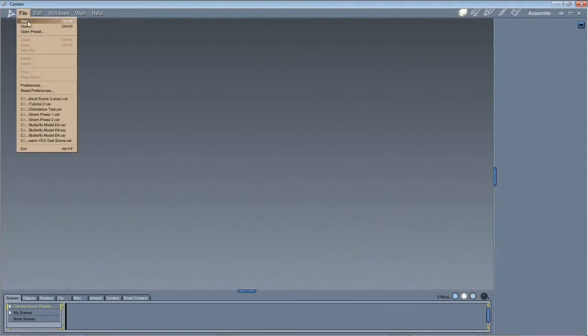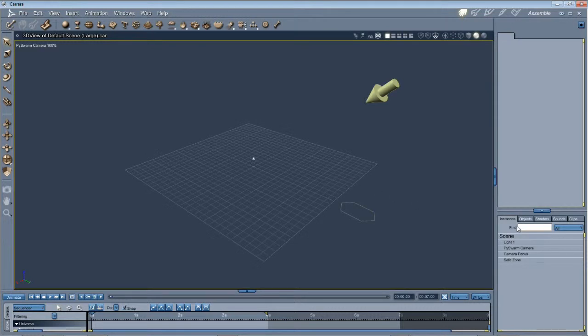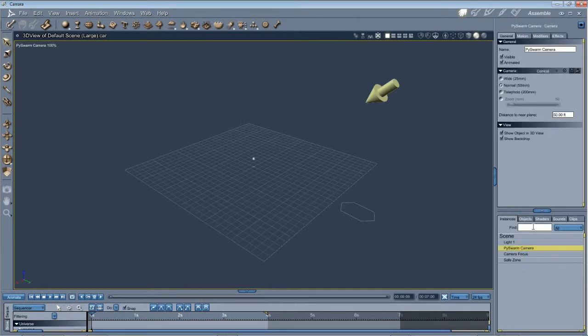Now what I did, as I mentioned, is set up an existing default scene to use with my PySwarm BOID application. Whenever I get ready to start a new project, I always start with one of these default scenes, and I'll explain why now. In my scene I have already defined a PySwarm camera. This is a camera that I create that I'm going to use, and as the BOIDs move about the scene, the camera will actually move with them.